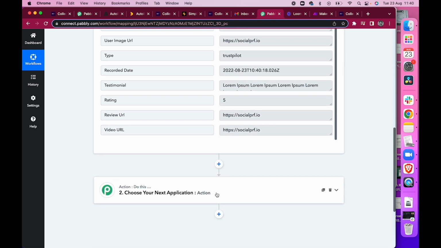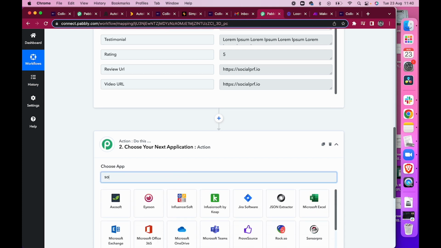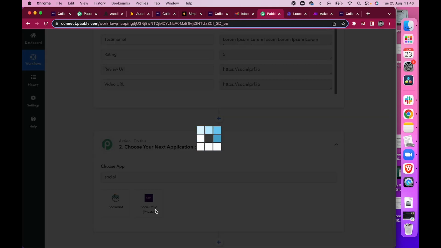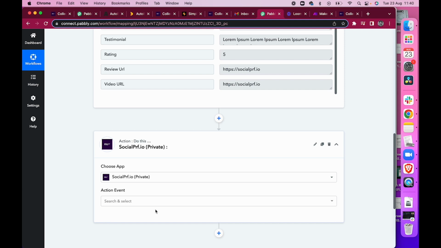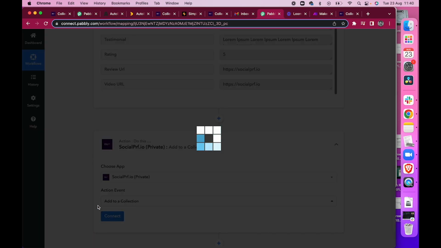Now, once you have received a new testimonial here, what you want to do is add it to a collection. As you've seen before, with widgets you can display testimonials on your website in different places, maybe on a home page, or you might want to display testimonials on the checkout page. So these are all different collections. You'll create a collection for homepage, you create a collection for checkout. So this module allows you to add your testimonial to a collection.